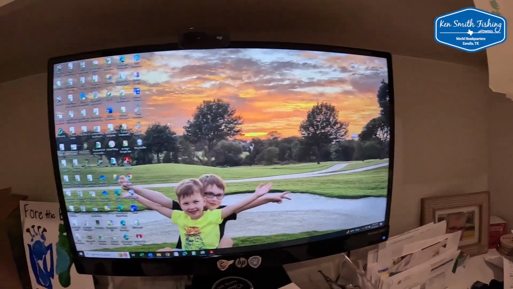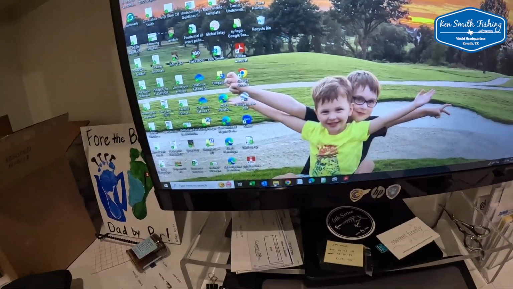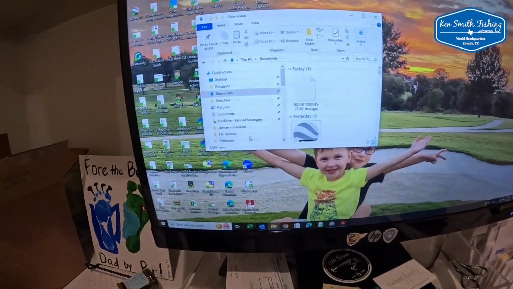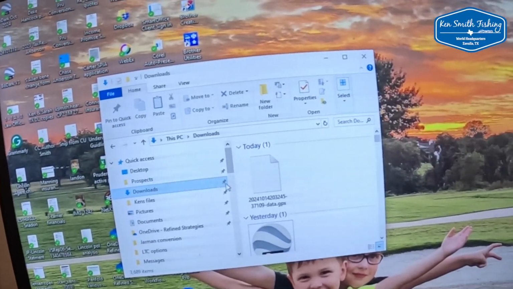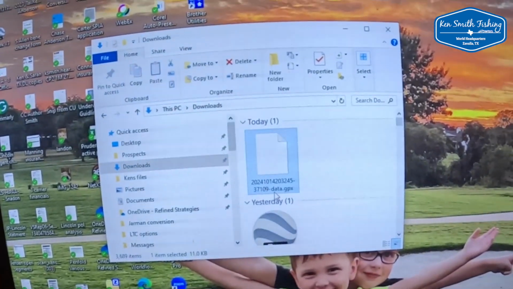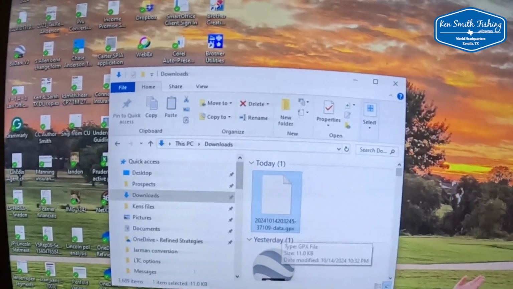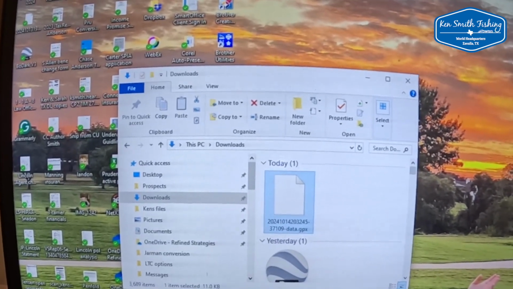Now what I'm going to do is go back over to my downloads. So for me, I just say search files, downloads, there it is right there, okay? And you see now it is a GPX file. I'm going to just leave it sitting right there. I'm going to go to my email.